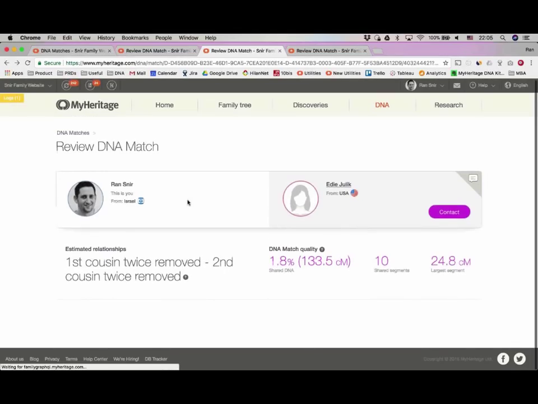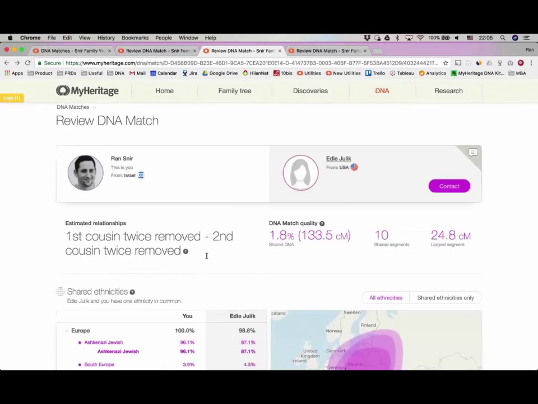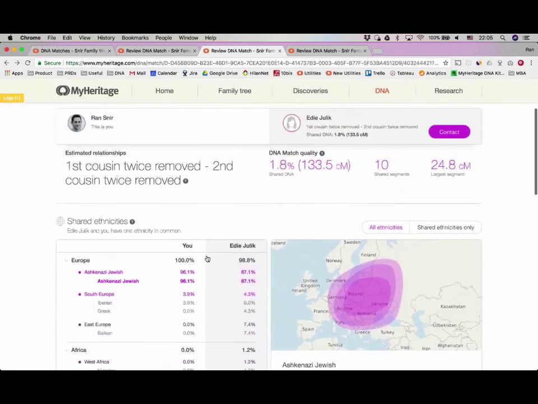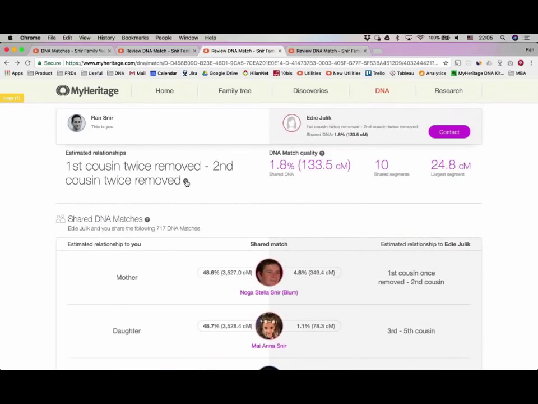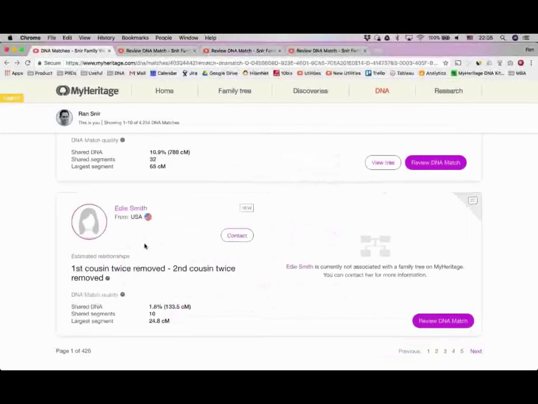You have your data summarized right here at the top, and you can see here is the estimation. Now is your chance to click on that question mark right next to it if you want to understand what first cousin twice removed to second cousin means, because usually there are many relationships within that range. Once you click on that, you'll be able to see this chart. It exists everywhere where we show you that relationship estimate. It's also available from the full list of DNA matches, which I just moved to right here. So you click on that question mark and it'll pop up.